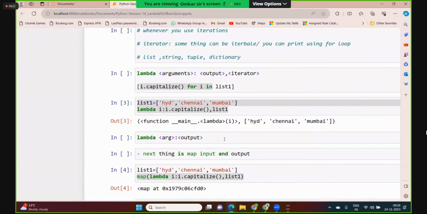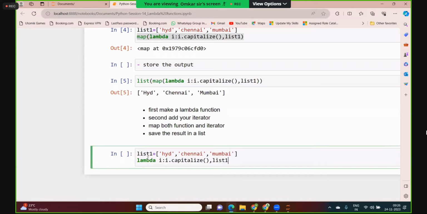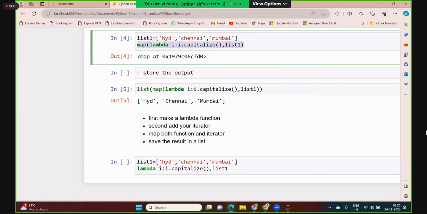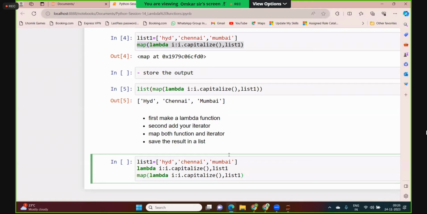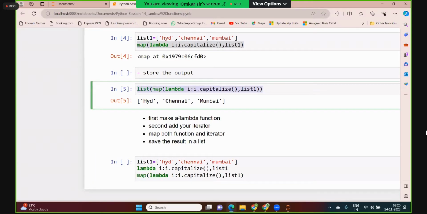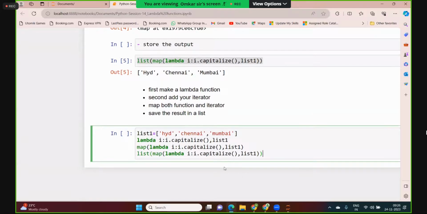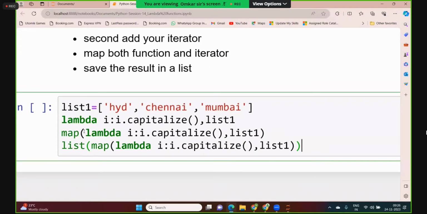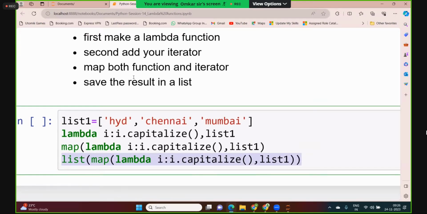And that only we have seen here. Then we did this. So this is step 1, step 2, step 3, and this is the final thing you need to write. While you learn like this, it is confusing, but if you apply these 4 steps, it is very, very easy. You know the argument, you know the output. That is the format. The lambda format you already know: lambda argument colon output, where that argument you are getting from the iterator.